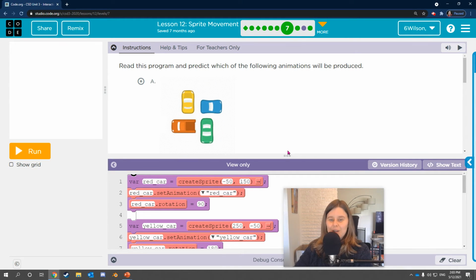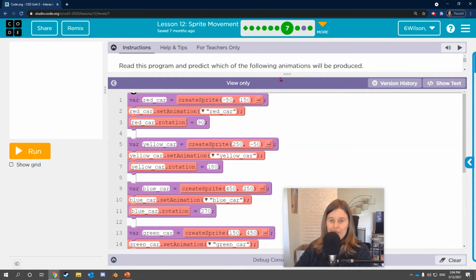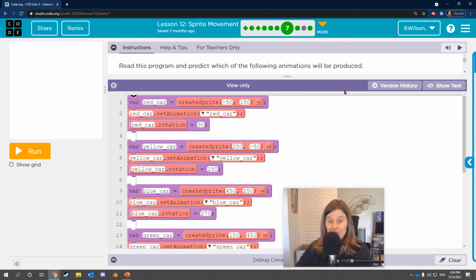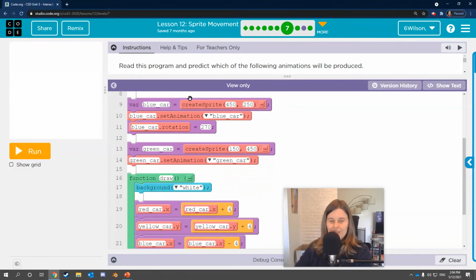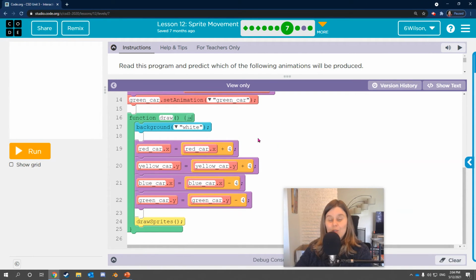Okay, this one is a predict level. Read this program and predict which of the following animations will be produced. Okay, it starts by setting up the sprites. Now this is where the motion's happening. Red car.x gets red car.x plus 4.